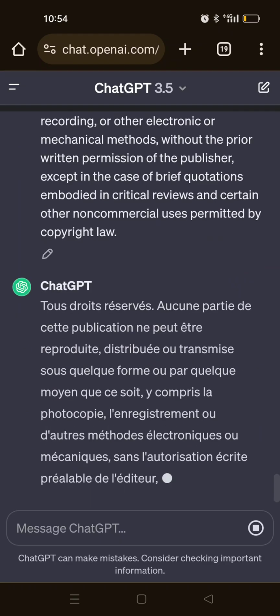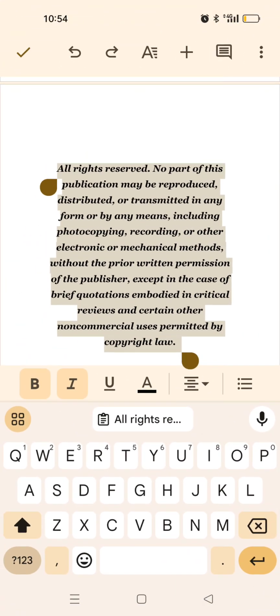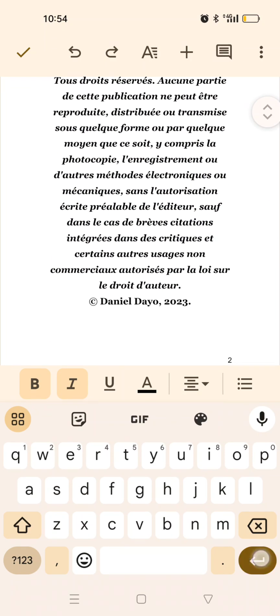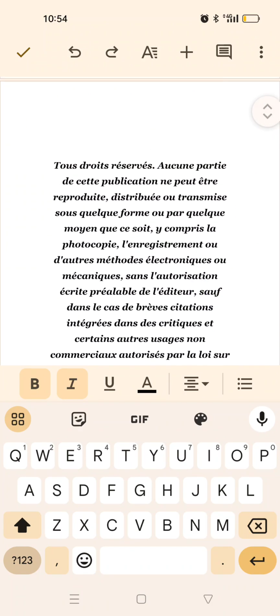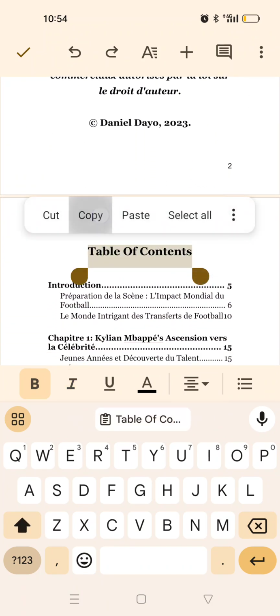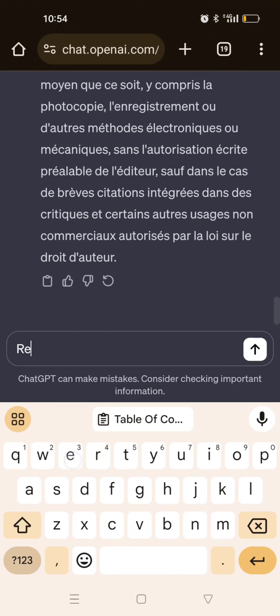So to rewrite it, I'll just copy, come here and paste. Can you see? So I have it in the format that I want. So it's easy. This table of contents, let's see if there's another language for it in French. Rewrite in French.